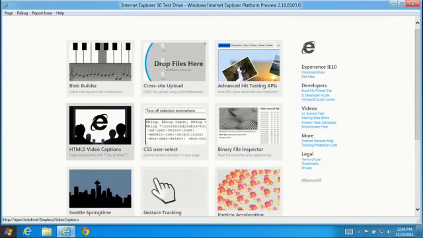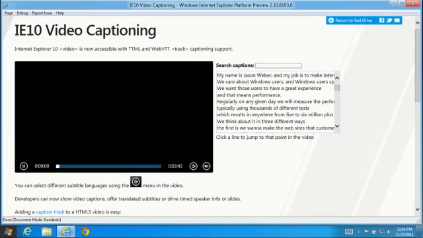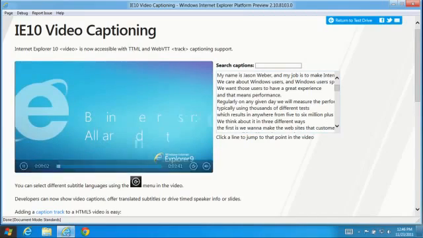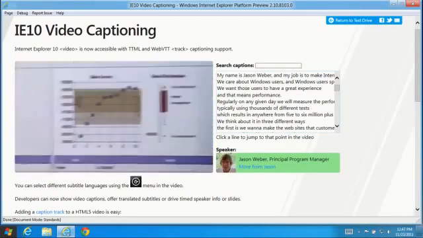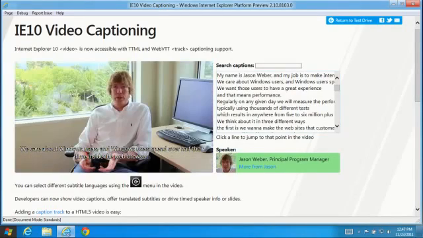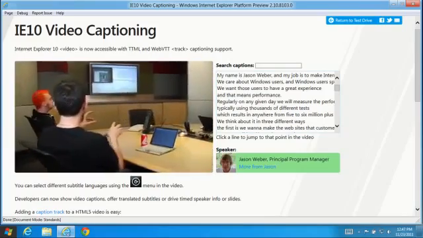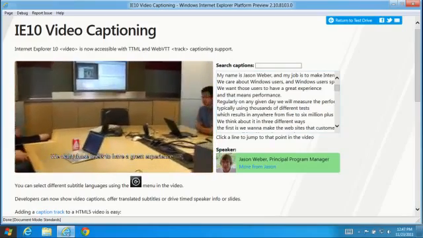Let's look at one more demo. Making web content accessible to all consumers is important. IE10 adds new support for text captions with HTML5 video. In this demo, you can see how IE10 support for the HTML5 track element enables rendering text captions that are synchronized with the contents of the video.